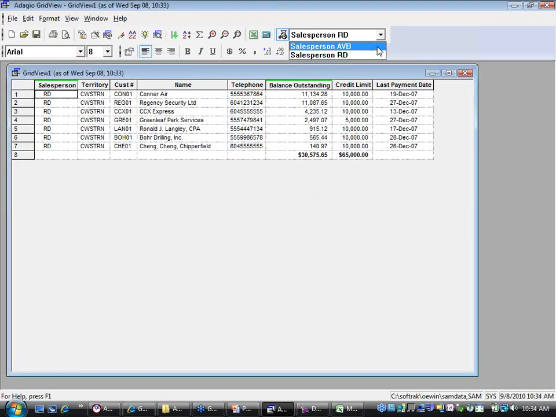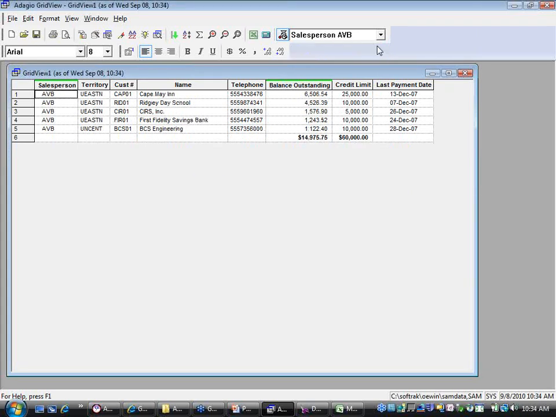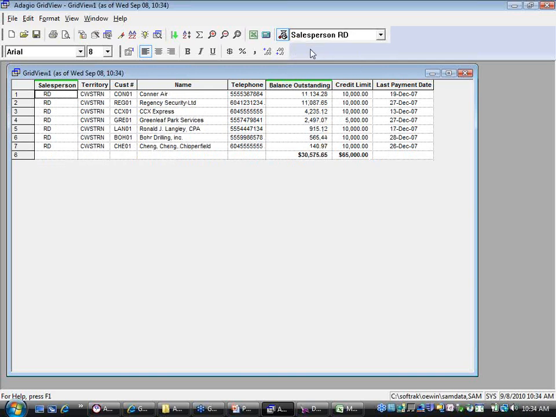So if I want to look at the customers that belong to a different salesperson, I can choose to do so here, or go back to the first one. And so this is where the named filters get some powers, because if you wanted to see a different grouping of customers that meet a different criteria, it's just a matter of using the drop-down field and selecting them.